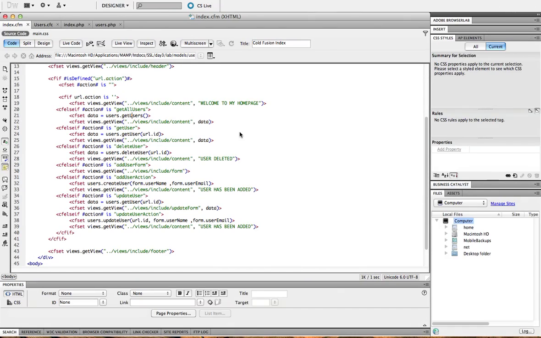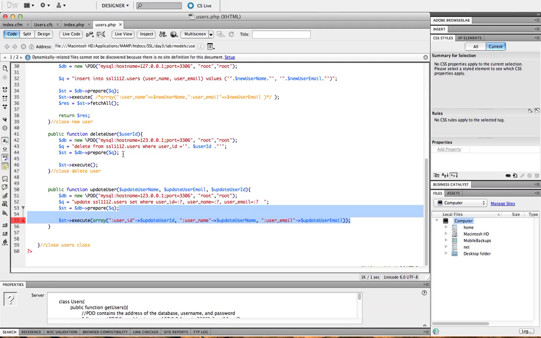Hello everyone, welcome to my day 4 lab. What we have to do is implement what we learned in ColdFusion into our PHP version of our day 3 lab. But for some reason my execute function here is not working.